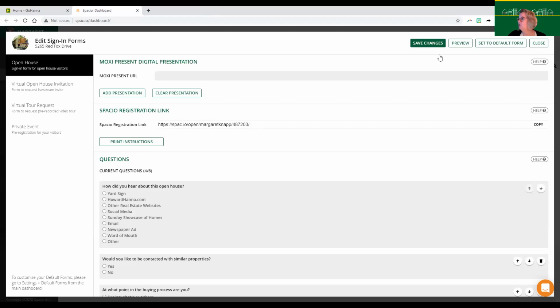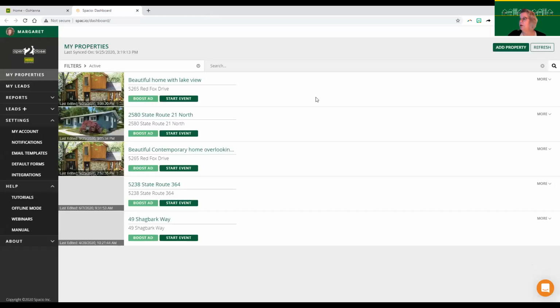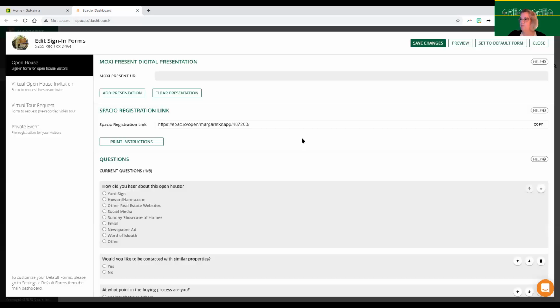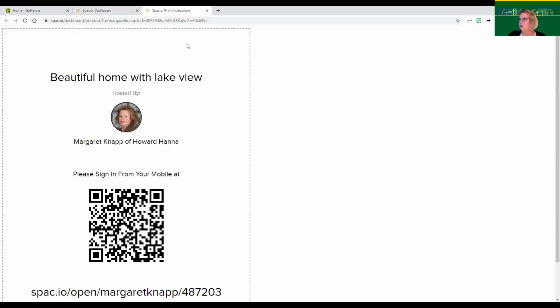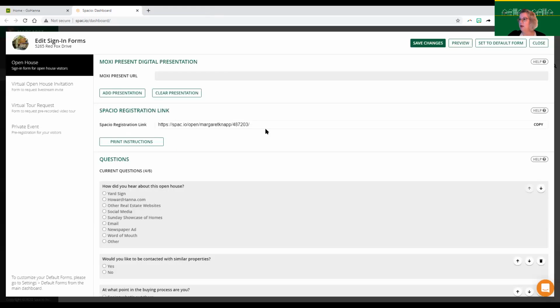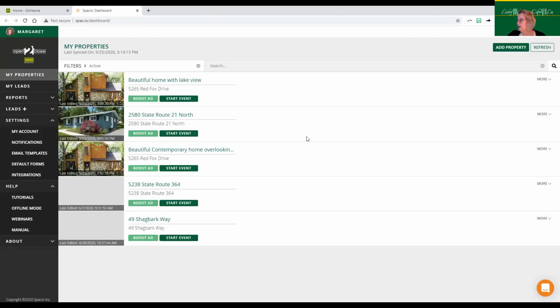But that's where it is. So let's do it again. Going into a property, Edit Sign-In Form, toward the top, Spacio Registration Link, Print Instructions. And there's your QR code, and then your QR code can be used. You see this, it says copy. I'm going to show you in a minute another way to use this that's, I think, really beneficial and pretty cool. So that's where your QR code is.